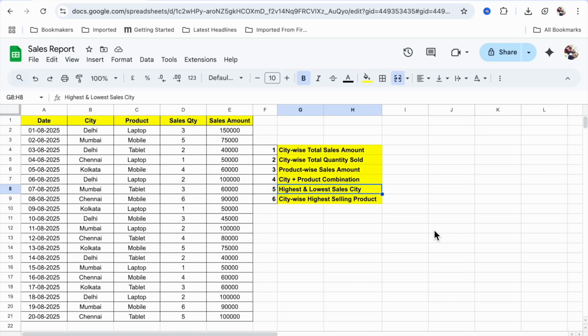In this video I will show you how to create a pivot table in Google Sheet, and also how to analyze data using a pivot table. So how to do it? Here you will see this is the table. On the basis of this I will create that pivot table. Then we will find out city wise total sale amount, city wise total quantity, product wise sale amount, and the highest and lowest sales of city wise highest selling product. So first we will create that pivot table.